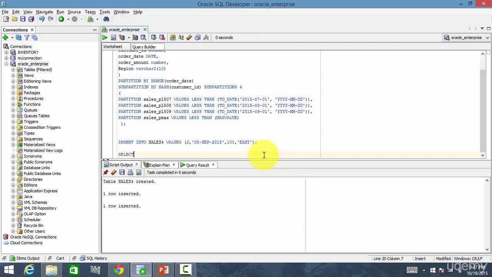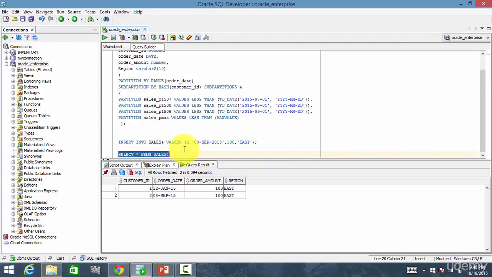Okay, select from sales 4. We have 2 rows. So you can query using the partition. Let's see sales P1507. One row is there in this partition. And this row can be stored in any of the subpartitions. We really don't know in which subpartition this row is stored.